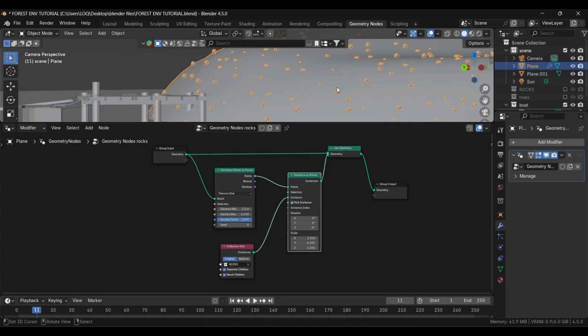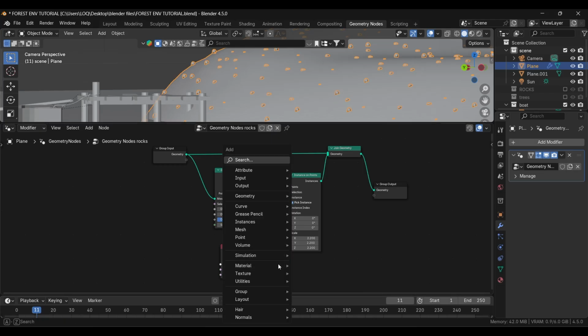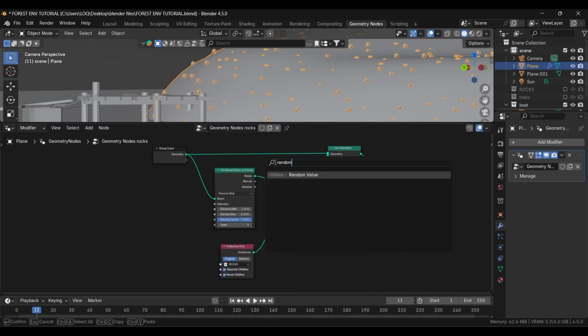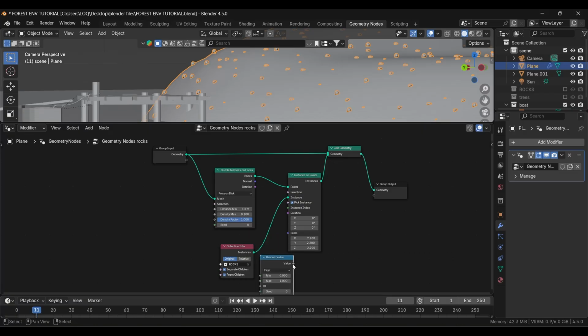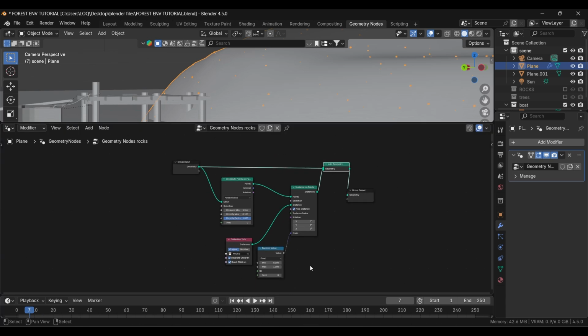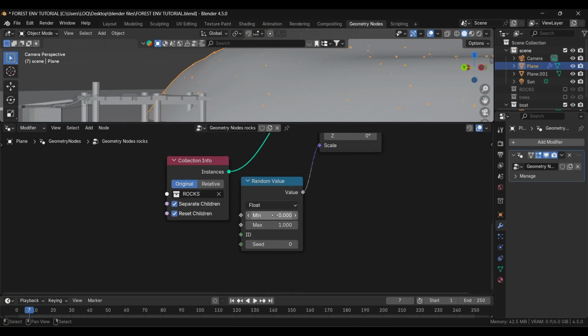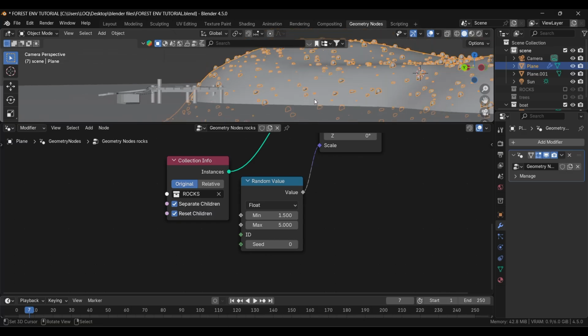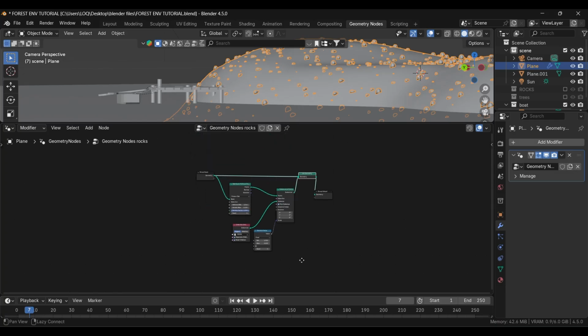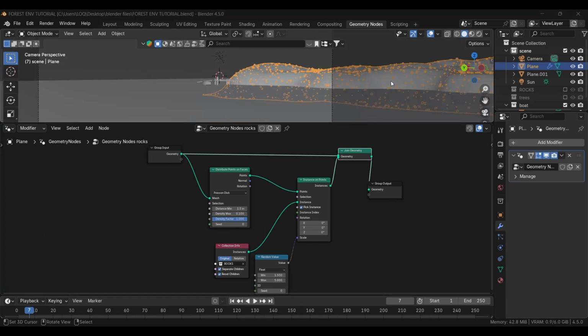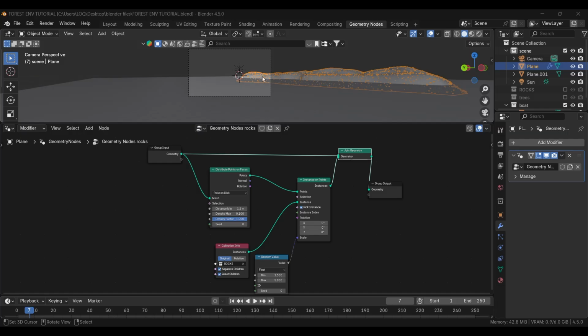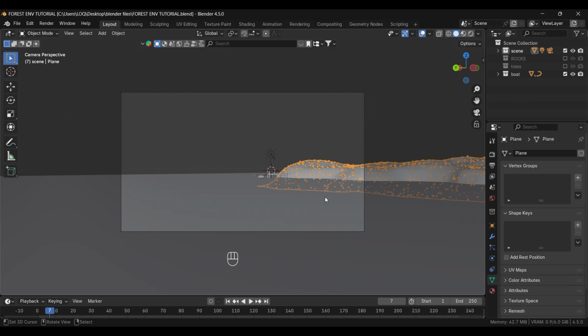For that we'll add random value here and map this value to the scale. Now we can set our minimum and the maximum value for their size. If I zoom in and set its minimum value up to 1.5, then the size of the smallest rock will be 1.5 and the maximum will be 5. So this is the final setup for the rocks. Now you can see they are placed all over this ground, so we don't want that.